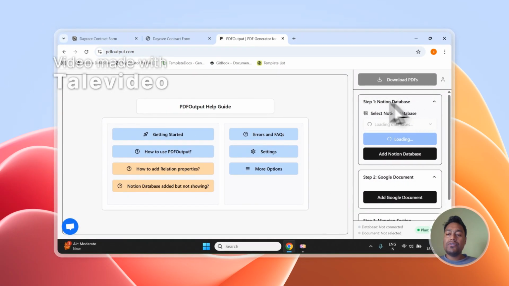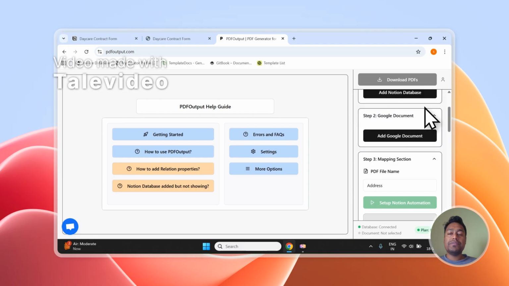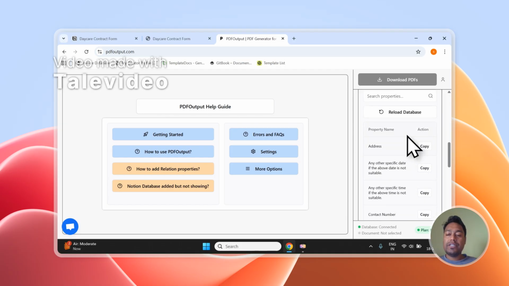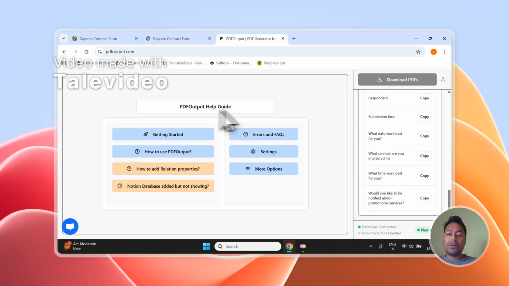And the first thing which I need to do is add a Notion database, which I'll be using for the automation. After that, I need to connect the database with a Google document. So this will be a template file, which will be used to create the PDF. And at the bottom, you will be able to see all the properties of the database which you will connect, that you can copy onto the document one by one to create the PDFs on automation.